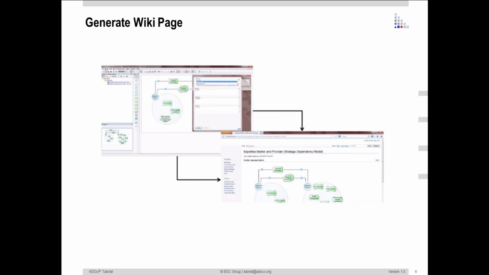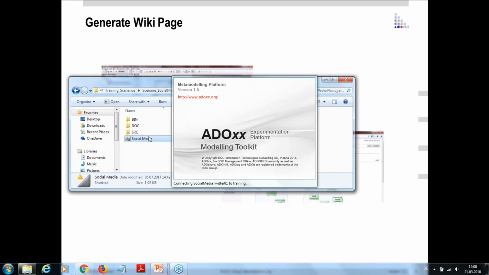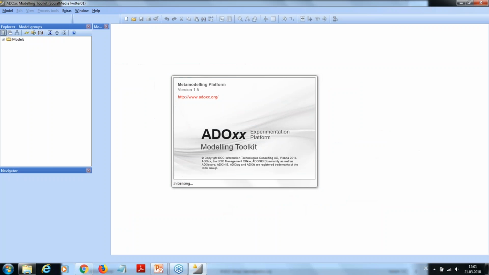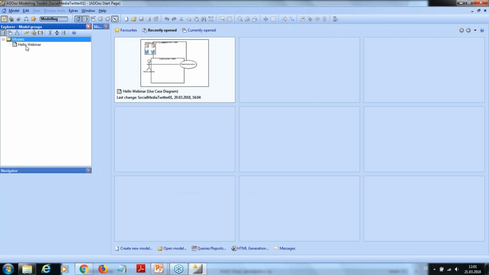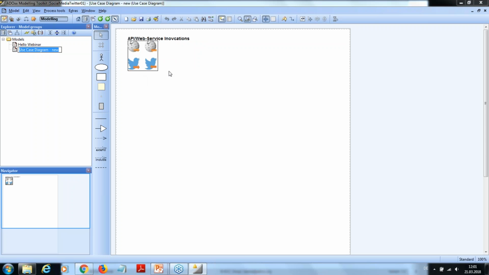So let's start with the generation of our wiki page. I'm going to open ADOxx now. I already implemented the library, and there's a hello webinar test model. We're going to create a new empty one, for example a use case diagram. Let's call it webinar example.